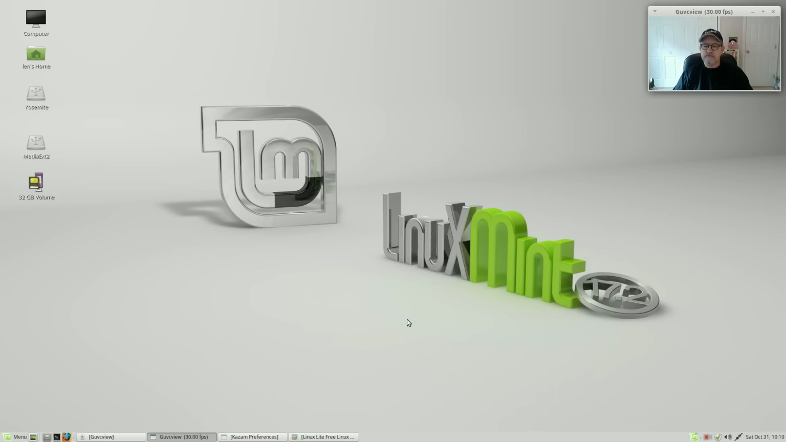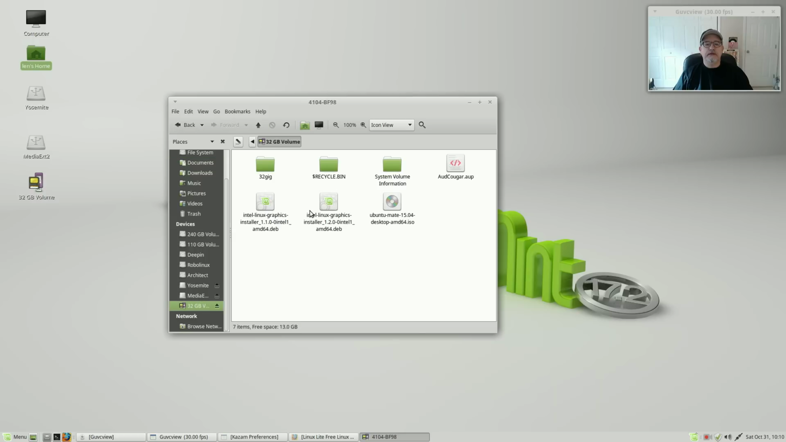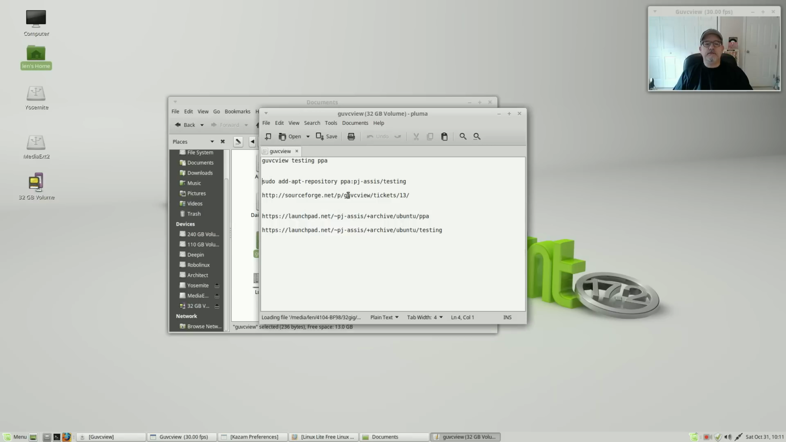What I did, I've run into this before, so I have a fix. And basically, in order to install a later version of GUVC View into Linux Mint and have it function properly, all you need to do is add a PPA. So if I go into my files, I have a fix for GUVC View. It's just adding this PPA before you add GUVC View, or if you do add it and it doesn't work, you get a completely black window.